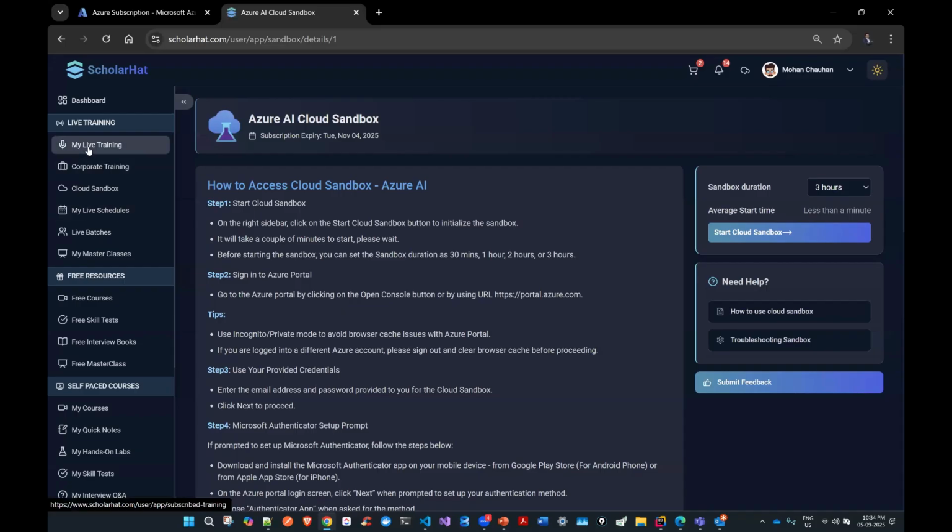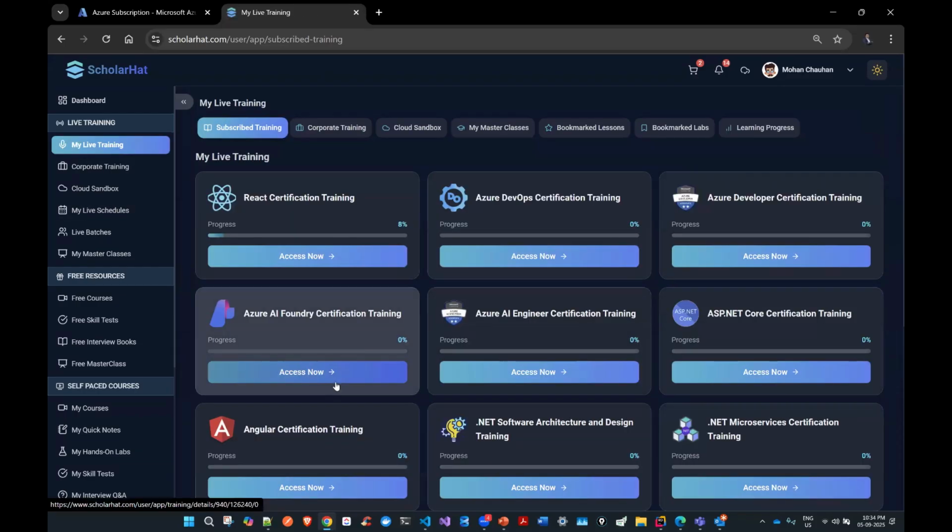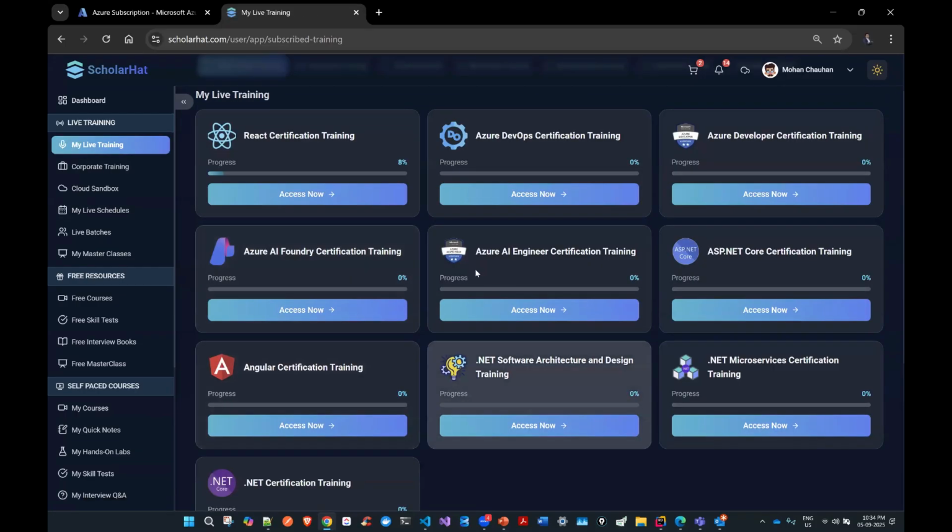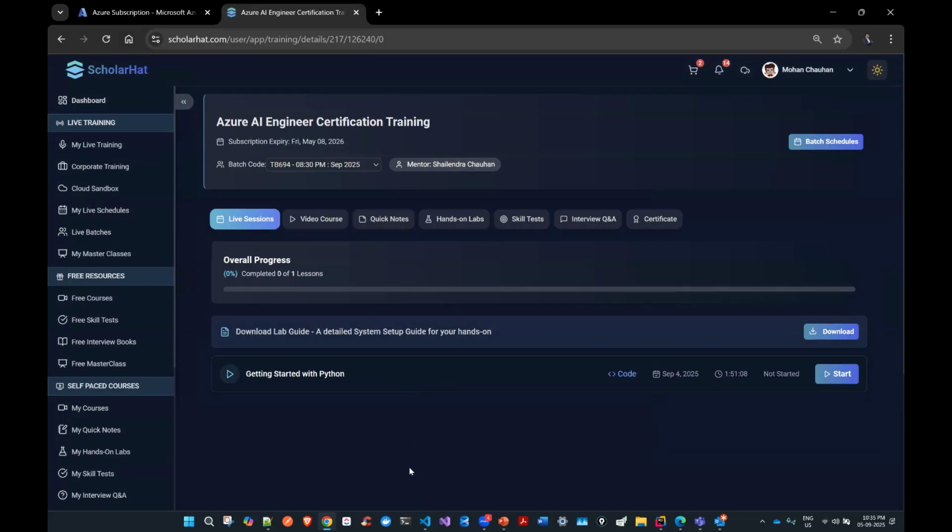Then here we have the option of how we can access the content. You're going to get access to the Azure AI Engineer Certification Training and the Azure AI Foundry Certification Training. When you log in, just click on Access Now here. Here you can see you're going to get access to all the batches.